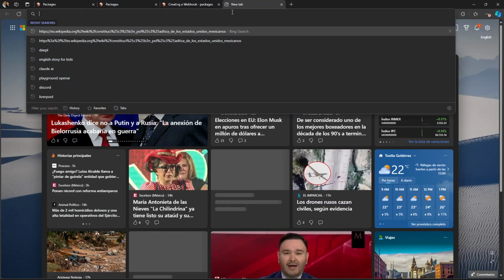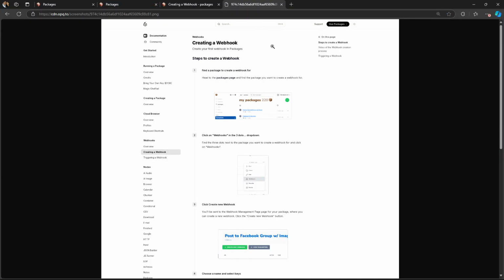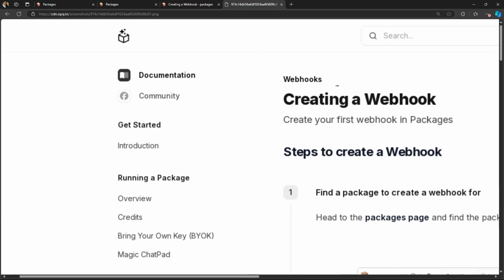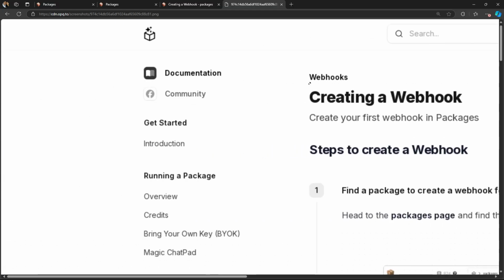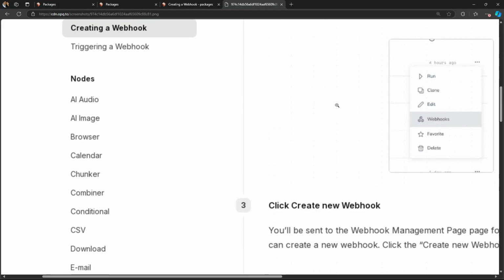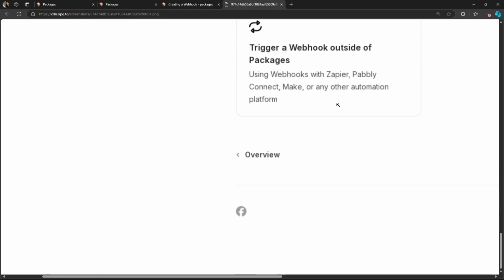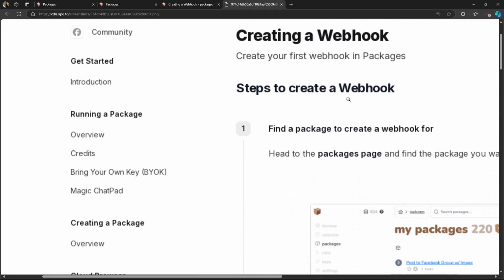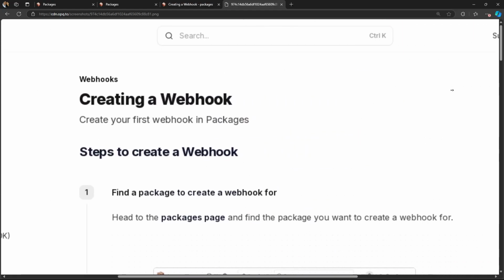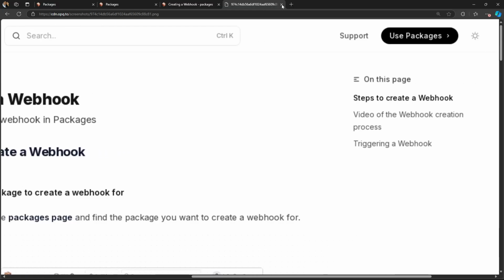Let's see how this image looks. Okay, and you can see that we have the full web page as a screenshot. We have all the information here, with the different parameters that we specified.